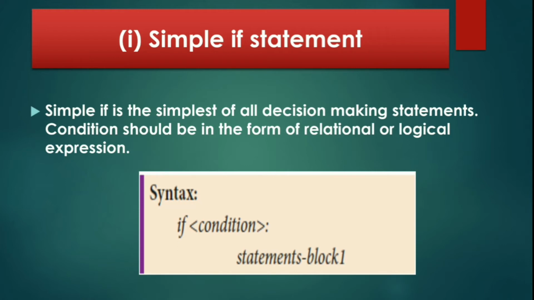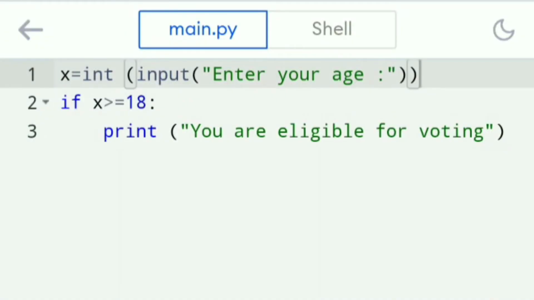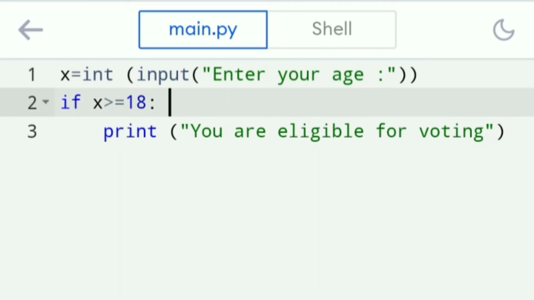Now let us quickly get into the online editor and let's see how it works. Okay, now look at the first line. It is an input statement. At runtime, we get the value from the user and the data is stored in the variable x. And then the second line is a simple if statement. Since there is no else block, we say it is a simple if. We do have the test condition x greater than or equal to 18. So the variable x is compared with the number 18. If the condition is true, then we get this print statement. If it is false, there is nothing else to read.